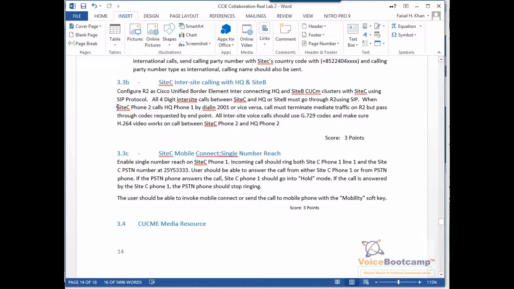For example, when Site C phone 2 dials HQ phone 1 by dialing 2001, and vice versa, the call must terminate immediately on R2 and pass the codec, so it is basically codec transparent. It should use the G729 codec, and the video call should work between the HQ phone 2 and the Site B phone, Site C phone 2.